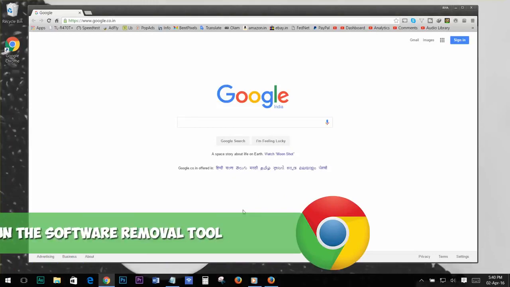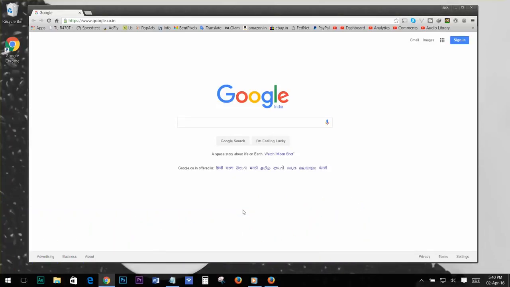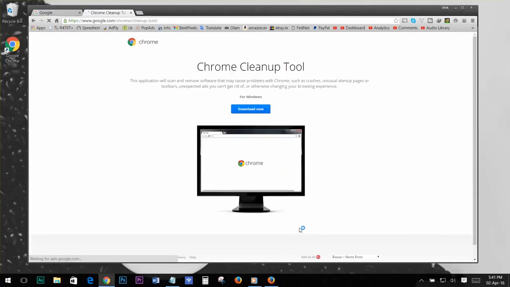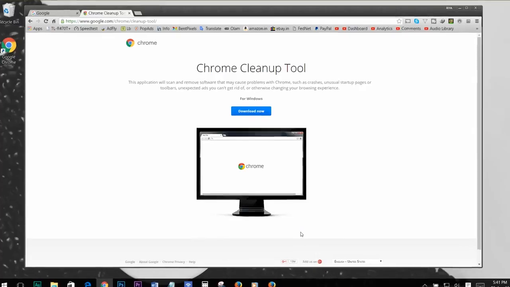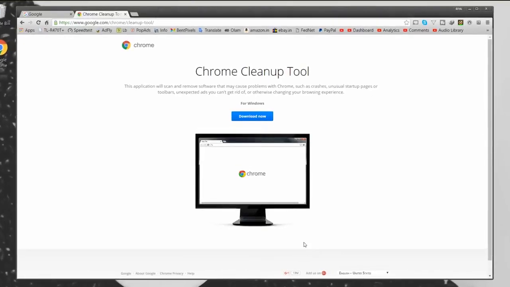Step number 8. Run the software removal tool. Google has launched a new tool that will help you to clean up your Chrome browser of anything that is interfering with normal operation. This includes malware and spyware that infects your Chrome's installation and makes things much slower than it should be. You can download the cleaning tool by going to this page. You'll find a link to this page in the video description as well. So go and check out the description after you've finished watching.